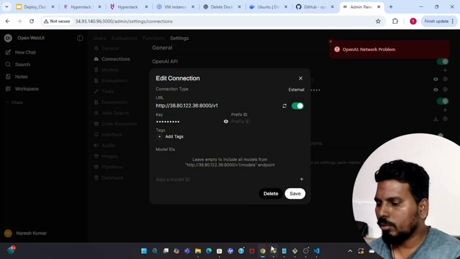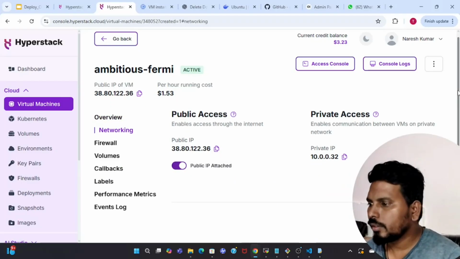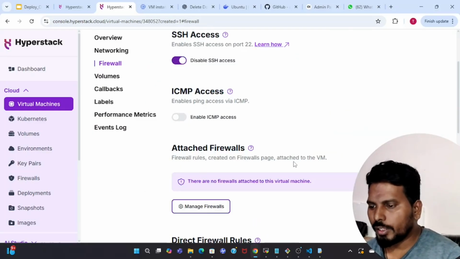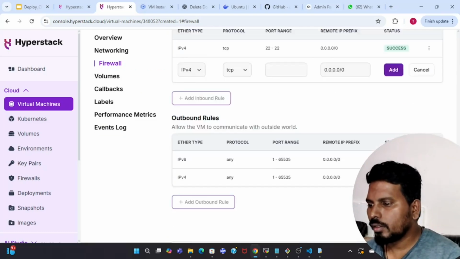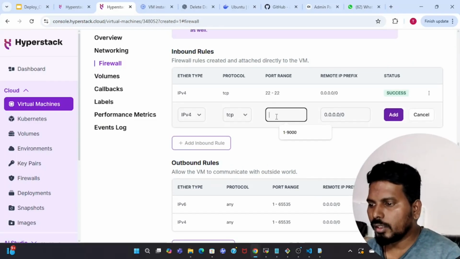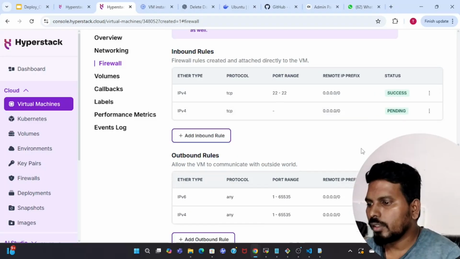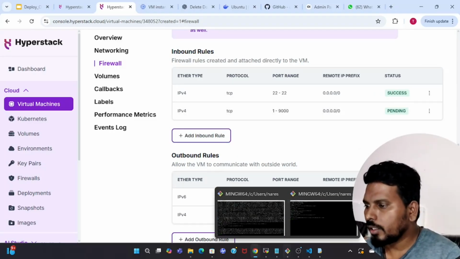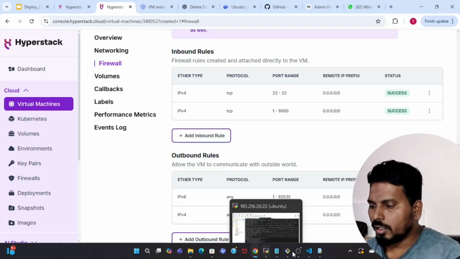Still some problem. Just go to networking and then go to firewall, go to inbound rule. Yeah, give the port number 8000. Click on add. So once it gives success, you can test the model, right? Yeah, it gave the success.